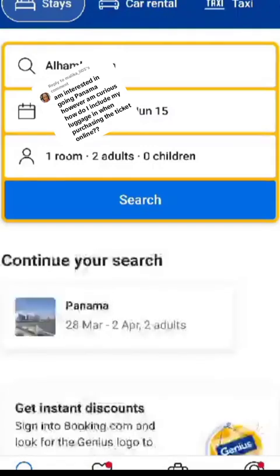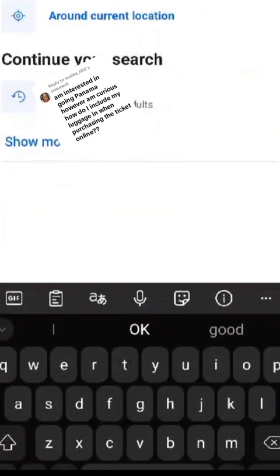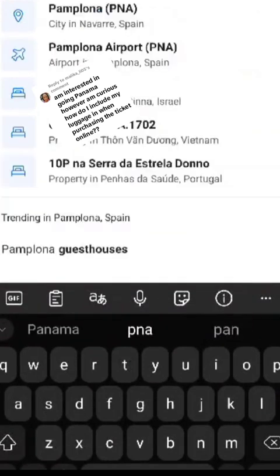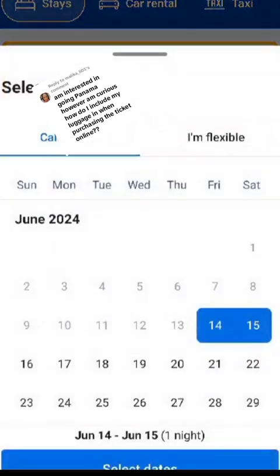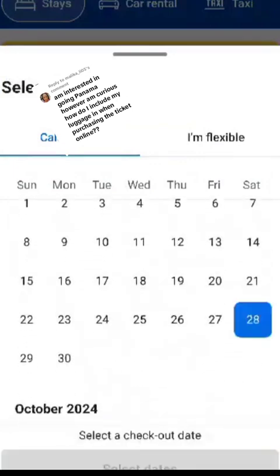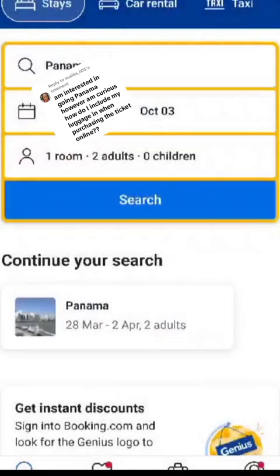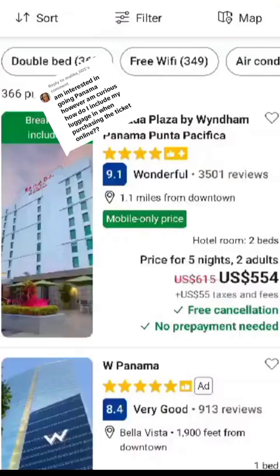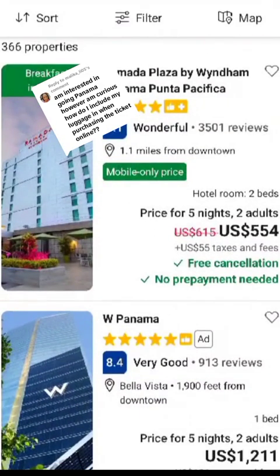So we're going to booking.com and say you're going to Panama City, Panama, right? And you already chose from the 28th of September to the 3rd of October. You select your dates, and it's 1 room, 2 adults. If you want to change your rooms, you can change your room there. This is for the Ramada Inn.